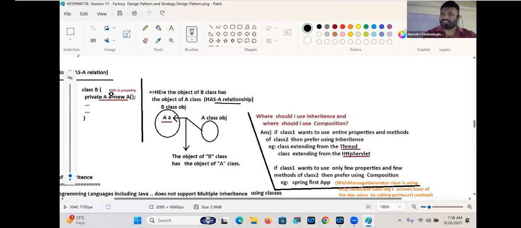That's why the burden on you is very less or not there. Are you doing anything to make the class a thread? Why? Because everything is already there in the Thread class, by making your class extend from the Thread class. Already you are enjoying that feature, right?